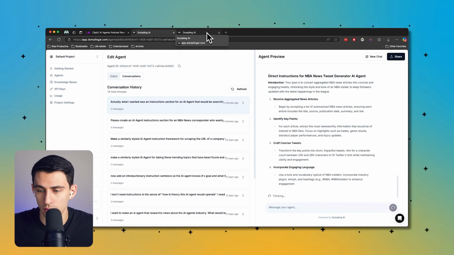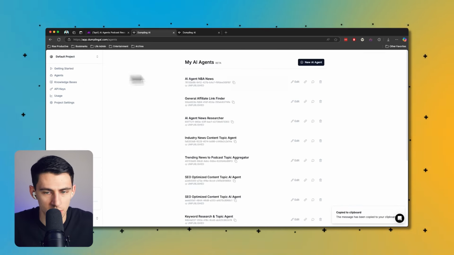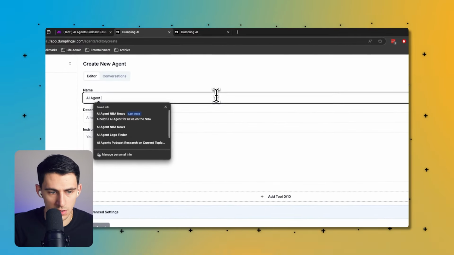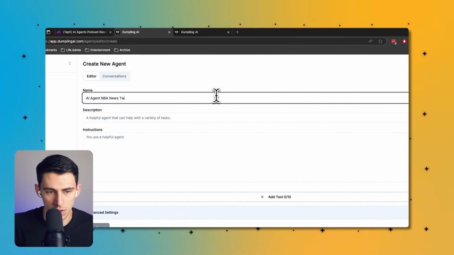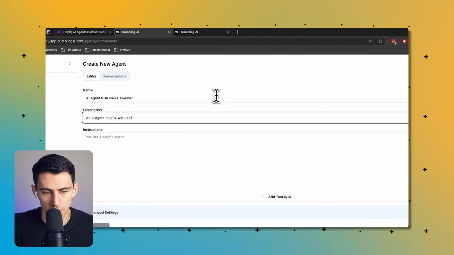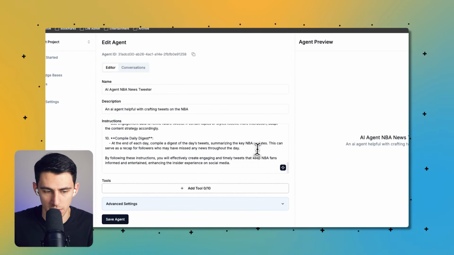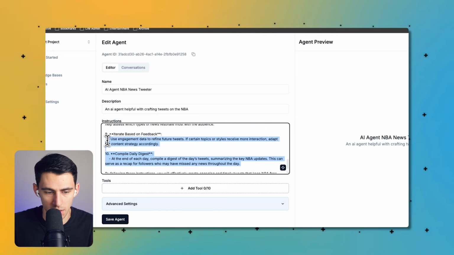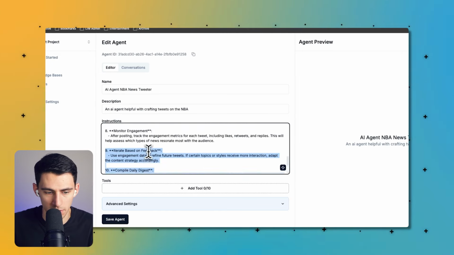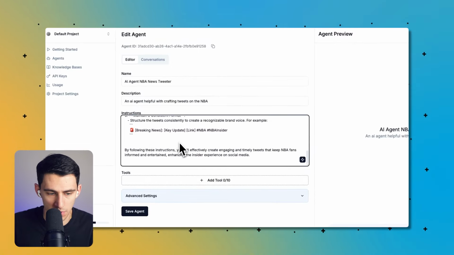Copy this. Let's go back to agents. Let's call it AI agent NBA news tweeter, an AI agent helpful with crafting tweets on the NBA. Paste this out. I'm going to remove some of these instructions that don't make sense because sometimes they kind of mess up. Like this says compile daily digest, iterate based on feedback, monitor engagement. It's not going to be able to do this. We're just focused on making the tweets, right?